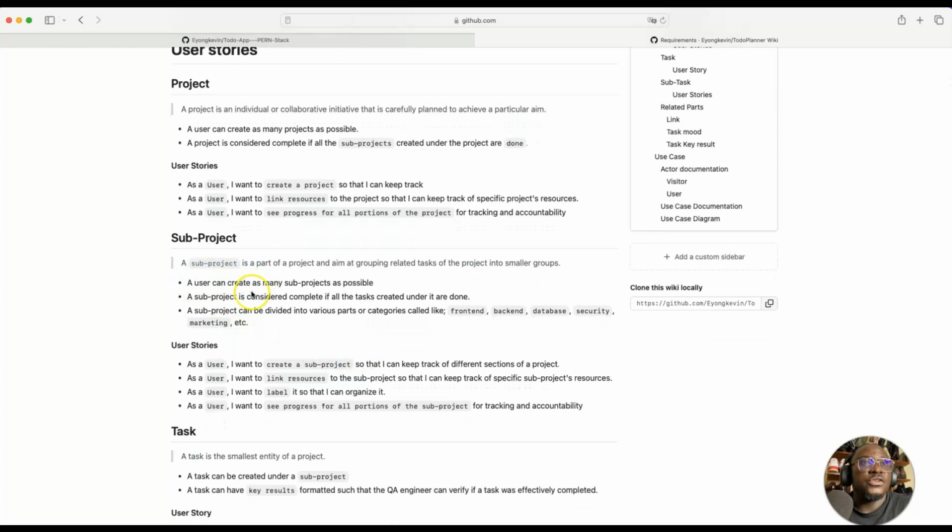Here we say the sub-project is a part of a project and aims at grouping related tasks of the project into smaller groups. Let's say you're creating a project and the project has both the front end and the back end. You'll be able to create sub-projects under that project and categorize them as front end, back end, database, security, marketing, and so on and so forth. So a user will be able to create as many sub-projects under a specific project. And a sub-project is considered complete if all the tasks created under it are done.